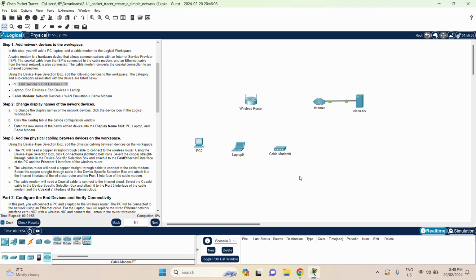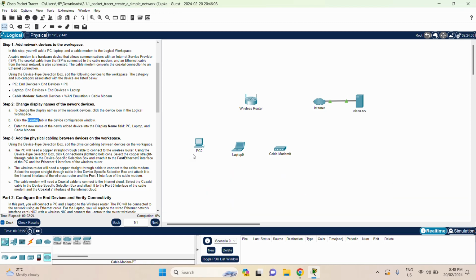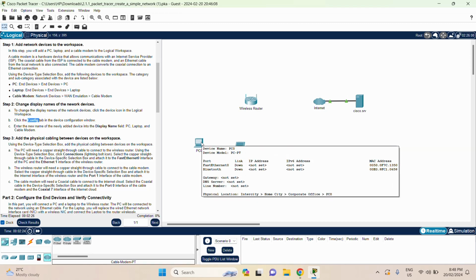First thing is to change the display name for each single one of them. As you can see, it needs us to go to the logical view or the logical workspace and click the device and choose the config or the configuration tab. So let's change their names, and while you are changing the device names, you need to do it with your own names. So again, each single one of you guys and girls, you need to do it with your names.